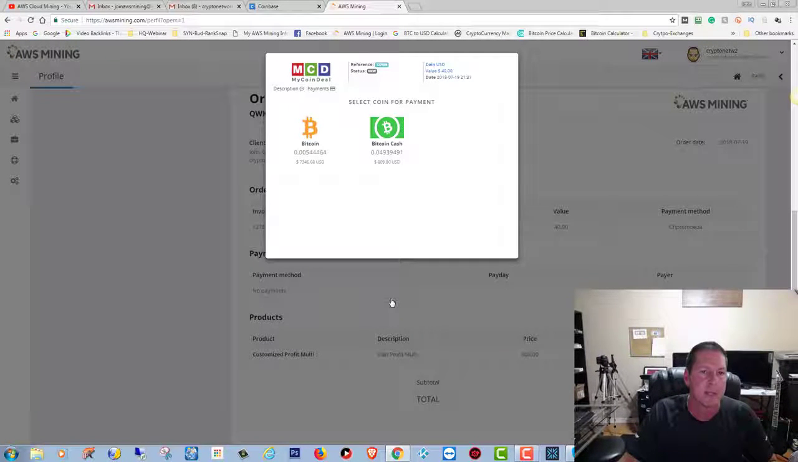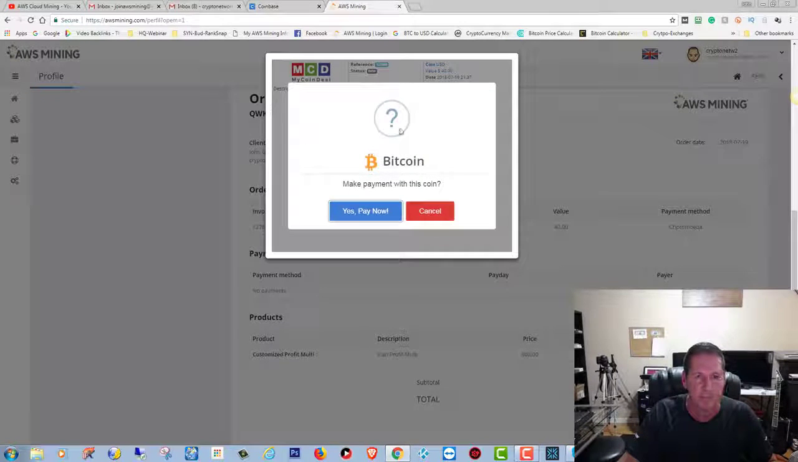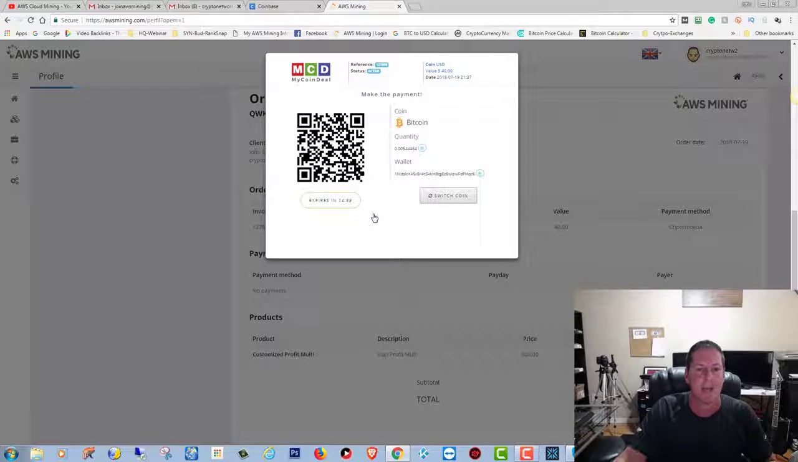Now what you're going to see is, since the MCD, the My Coin Deal upgrade recently, there are two options now. There's pay with Bitcoin and pay with Bitcoin Cash. They will be adding other options. I believe Litecoin is going to be the next one. But for this example, we're going to be using Bitcoin. I will click on the Bitcoin icon. It's going to confirm, do I want to make this payment with Bitcoin? And I'm going to click on yes.